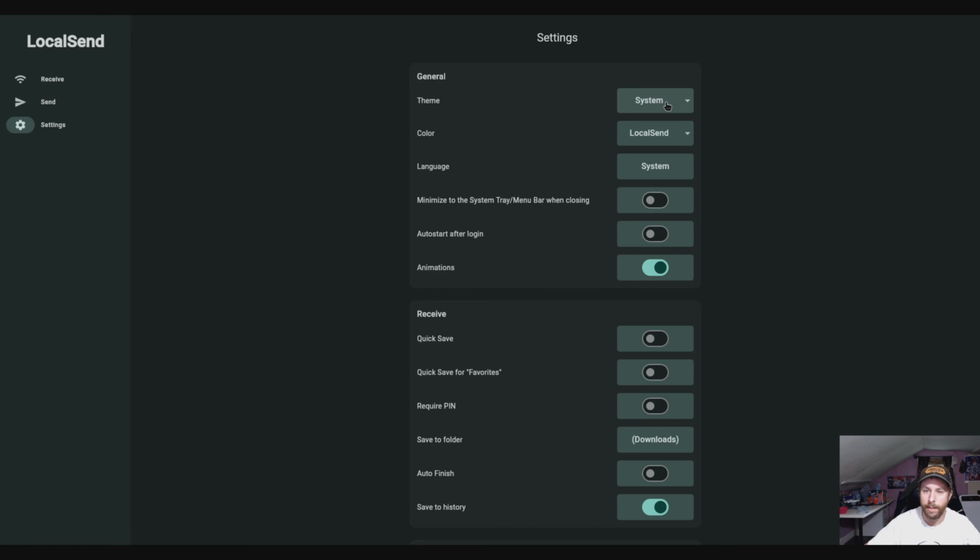Under Settings, you have theme, light, dark. I just leave it to System. Color. For the most part I left most of this defaulted.